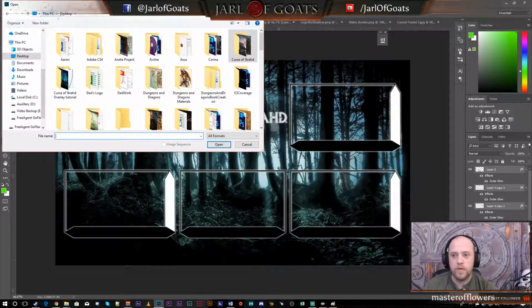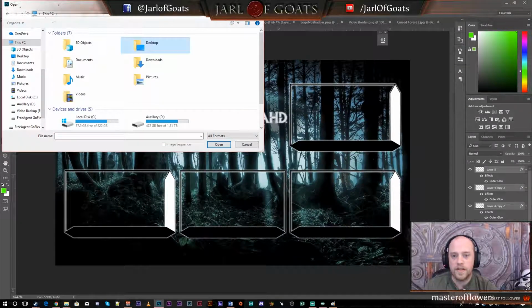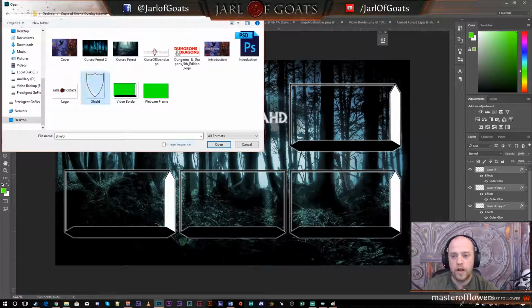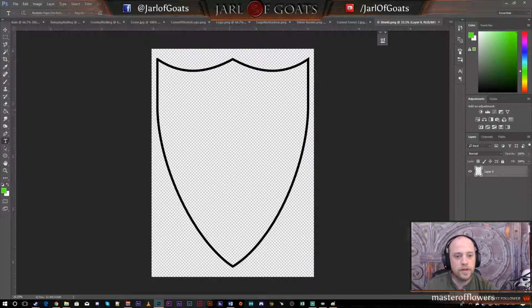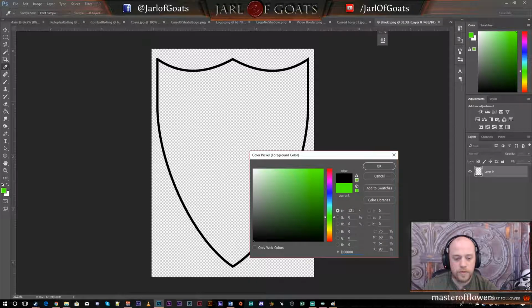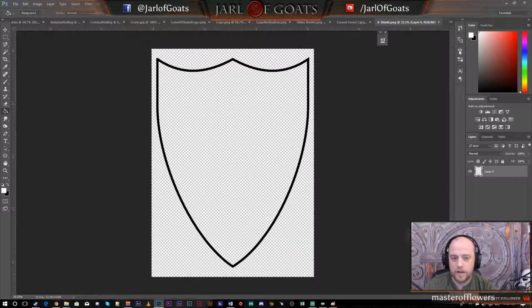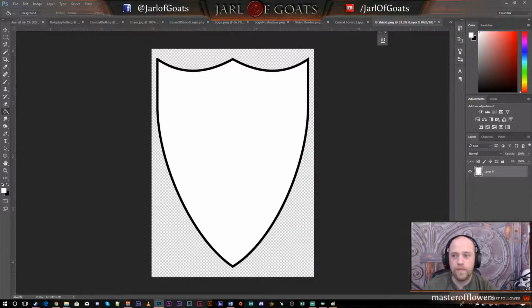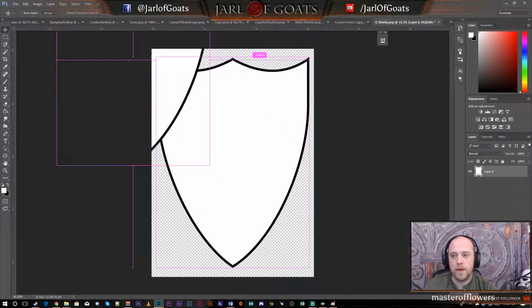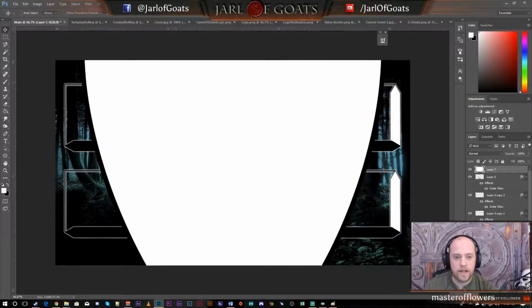So we're going to go to my desktop, back to the Curse of Strahd folder. I'm going to pick up that shield, and then I'm going to color the inside of it white. Turn this back to black real quick. There we go. Now I have it. I'm going to copy this and move it over to my main page. Slap it down. Control-T, zoom out.